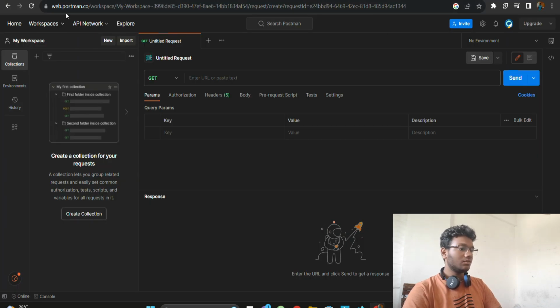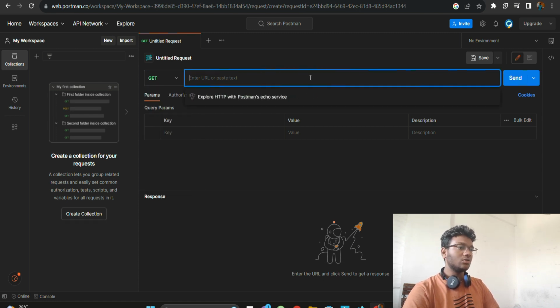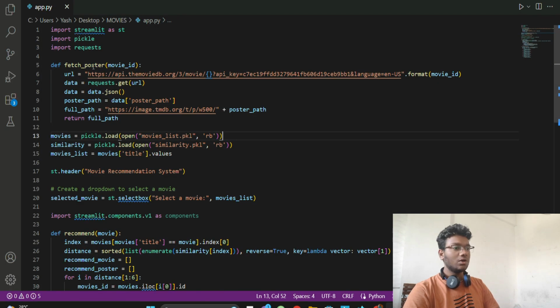So in order to get this right, you will need to hop on to this site called Postman. So hit postman.co on your Google browser and you will be redirected here. You would have an overview tab. When you open it, just hit on this plus icon, you will get an untitled request tab open. Here we need a GET request, so you keep it to GET over here, and then you paste your URL over here.